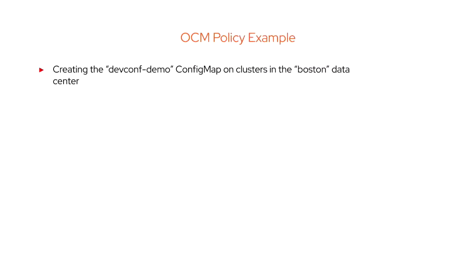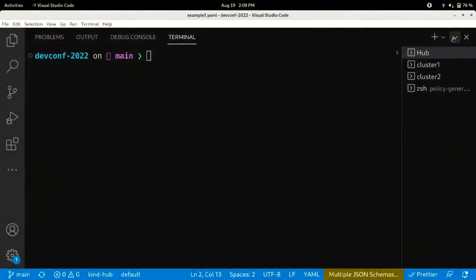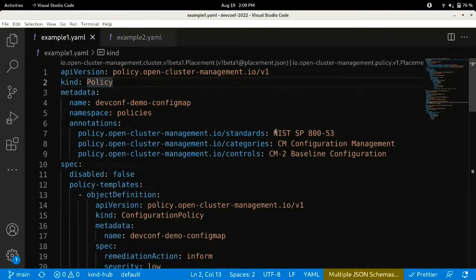I'll start off with the first demo, and we're going to have a policy that creates a config map called demo on only clusters in the Boston data center. Here's what the YAML of the policy looks like.